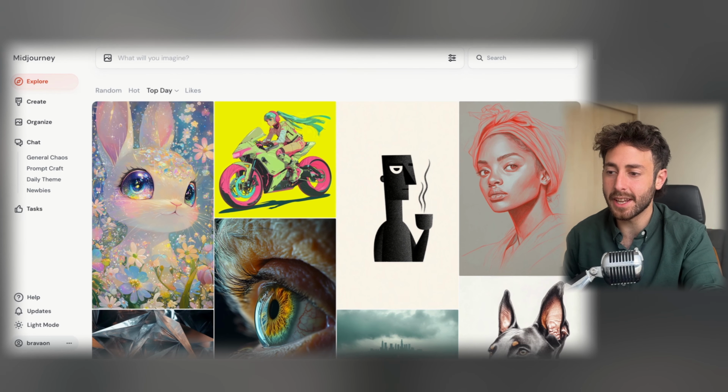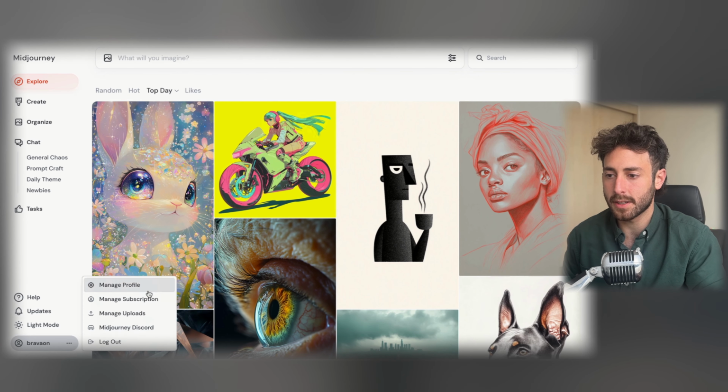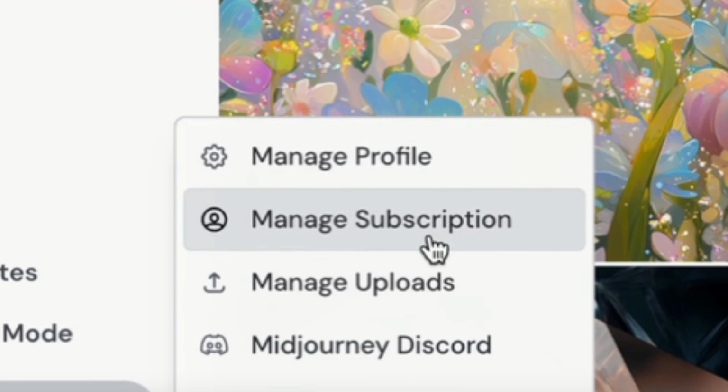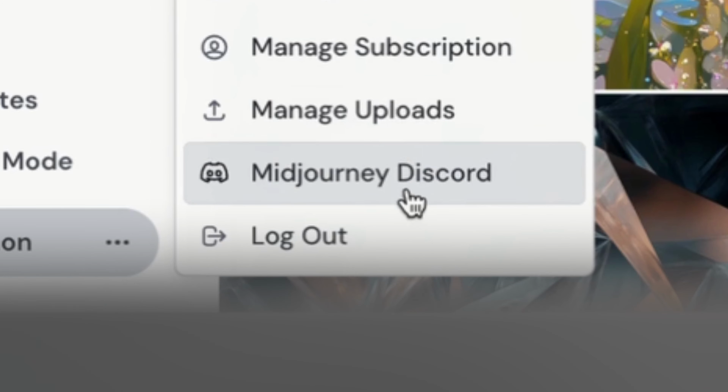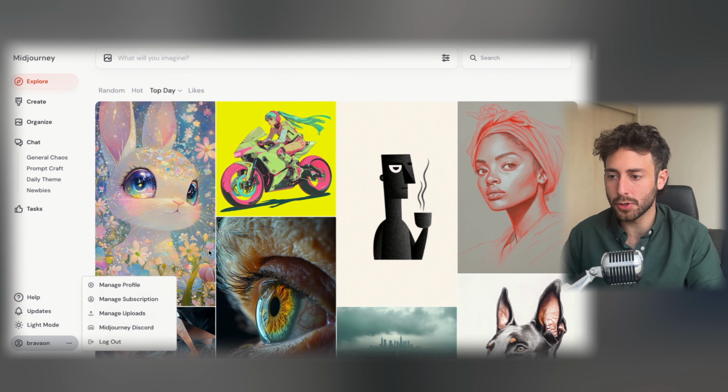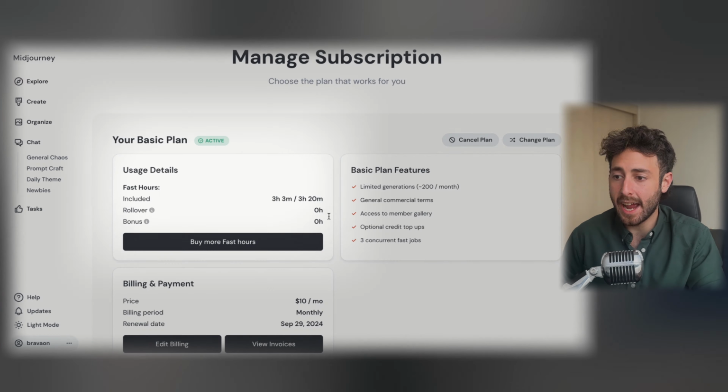Okay, I'm logged in. This is the interface when you get to your account. You can see here, that's my account. You can see manage profile, manage subscription, manage uploads, Midjourney Discord, log out. Let's go to manage subscriptions because I want to show you the plans. I have the basic plan now.